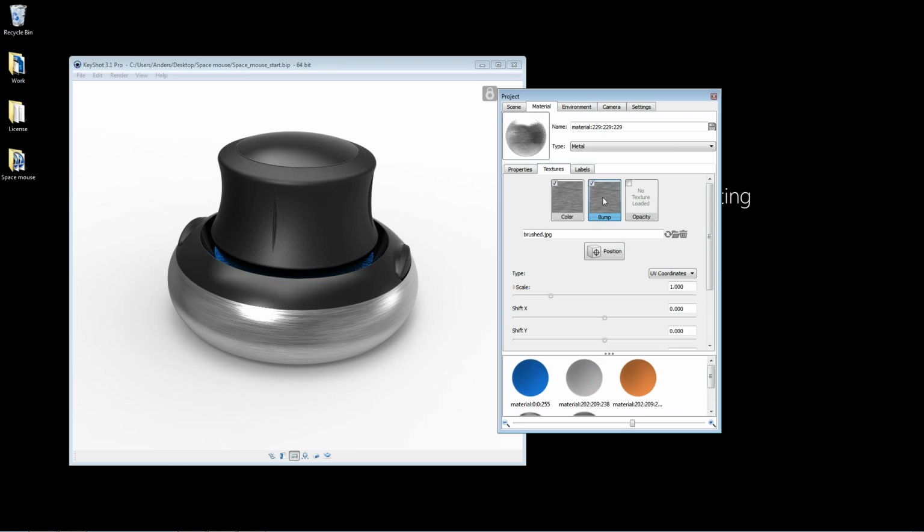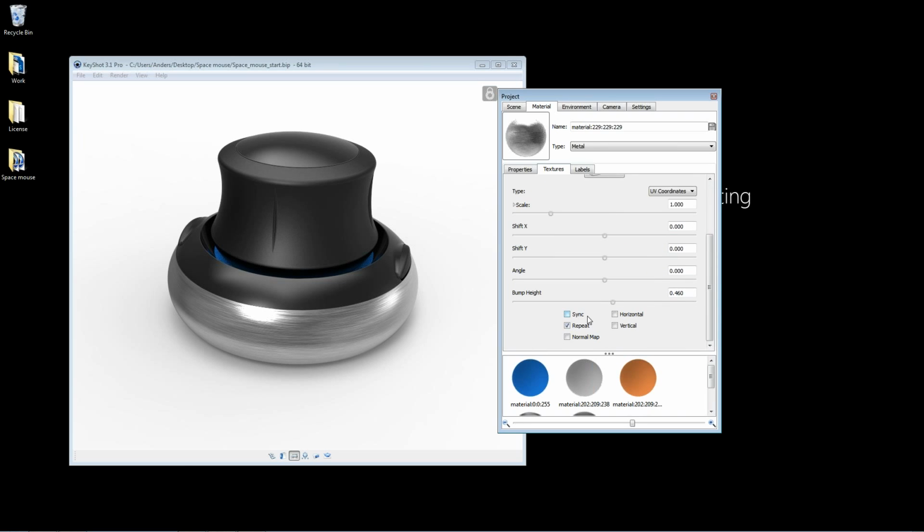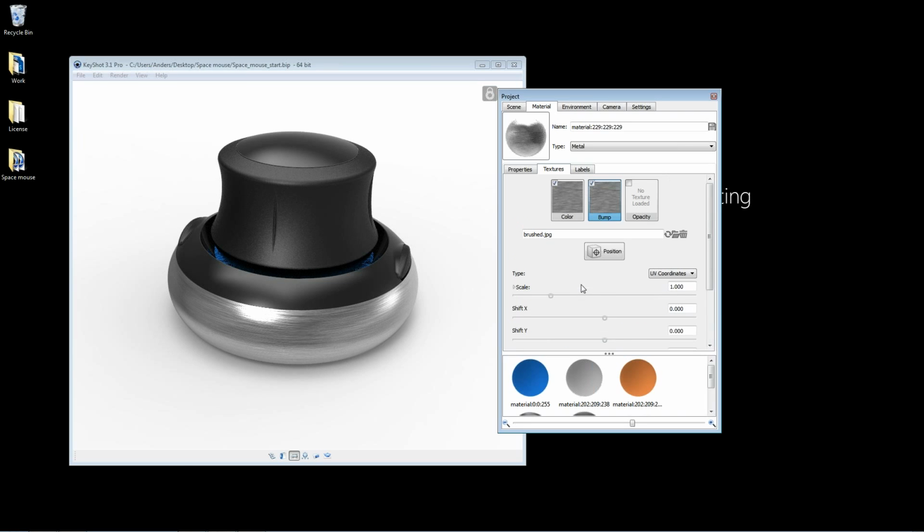Okay. The other thing I'm going to do, because these textures are meant to work together, you see down here in the textures box we have this sync button. When you check sync, that means if you adjust anything like scale or any of the mapping, both of these textures are going to follow those same adjustments. So they're synced together. They're always going to remain in the correct position in relation to each other.